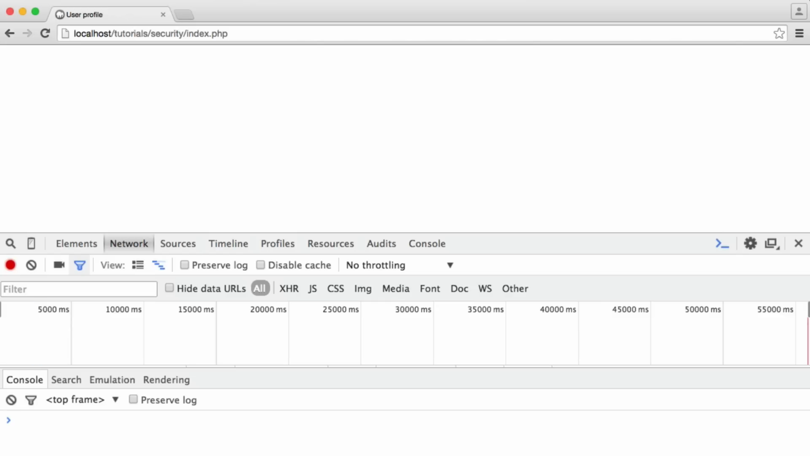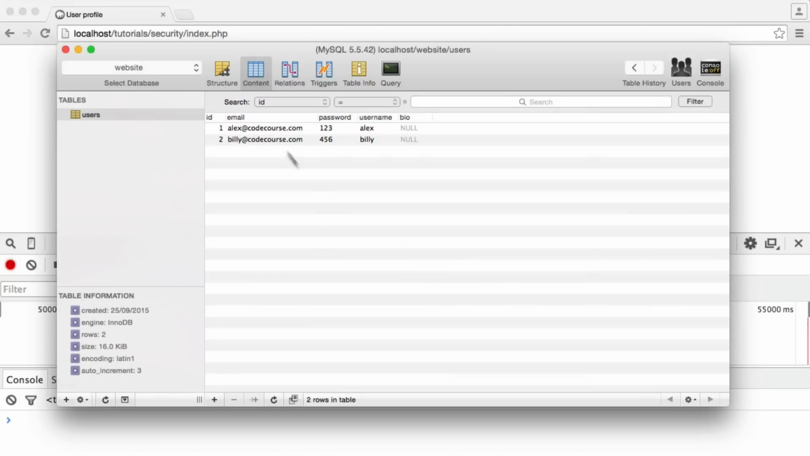Inside of a database here, I have two users within a users table. These have just normal fields you'd expect, so email, password, username. And we're going to be manually inserting some data into this bio column. This would normally be something about the user, but we're going to be putting JavaScript in here, and then we're going to see that run on the page unless we protect against it.